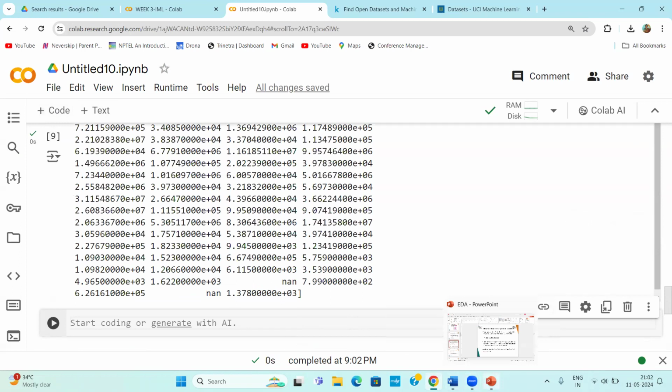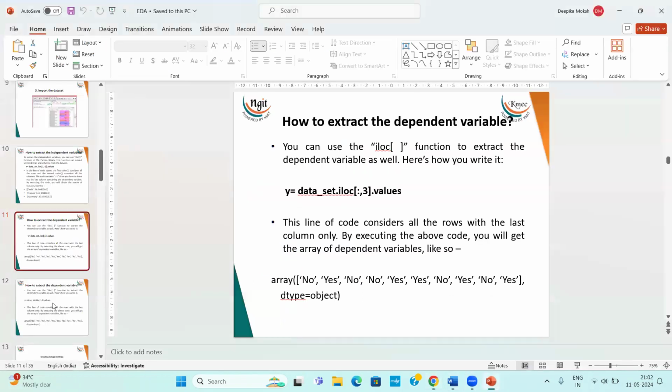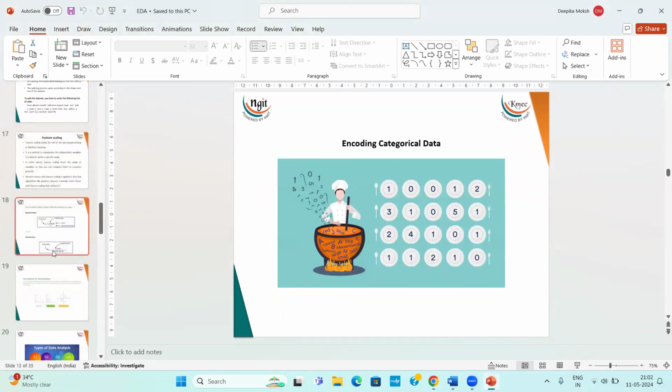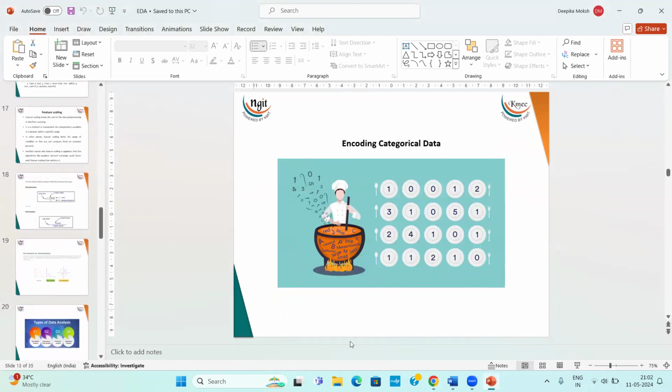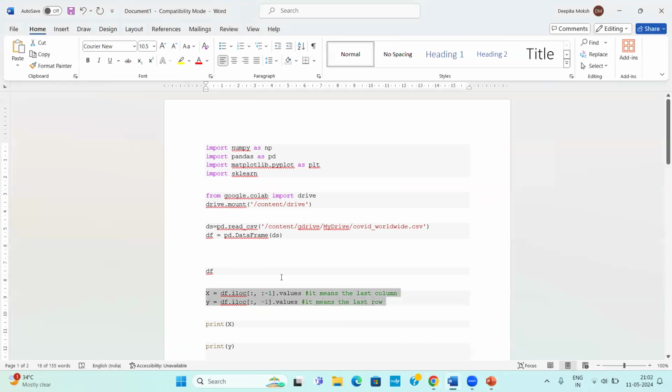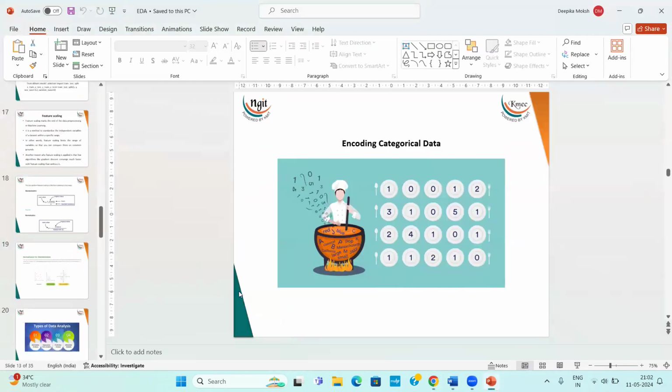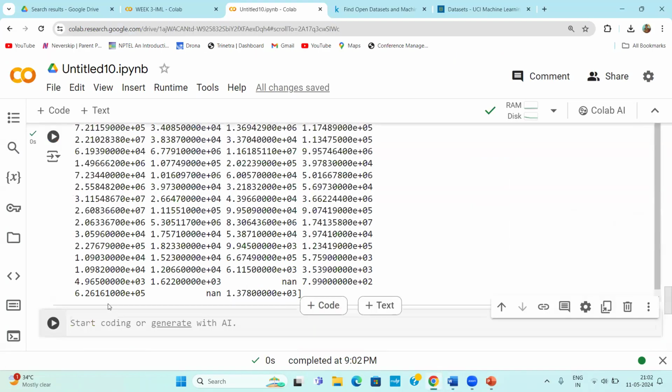That is also one part of this data preprocessing. Next one is how to encode the categorical data. Before that, we also need to check whether there is any missing data in this one. So for that, let us check is there any null values in our data set or not? Okay, let us see.